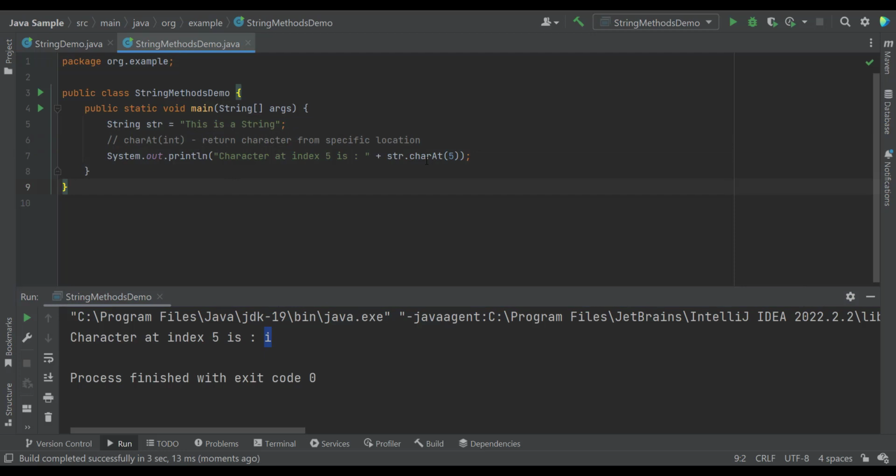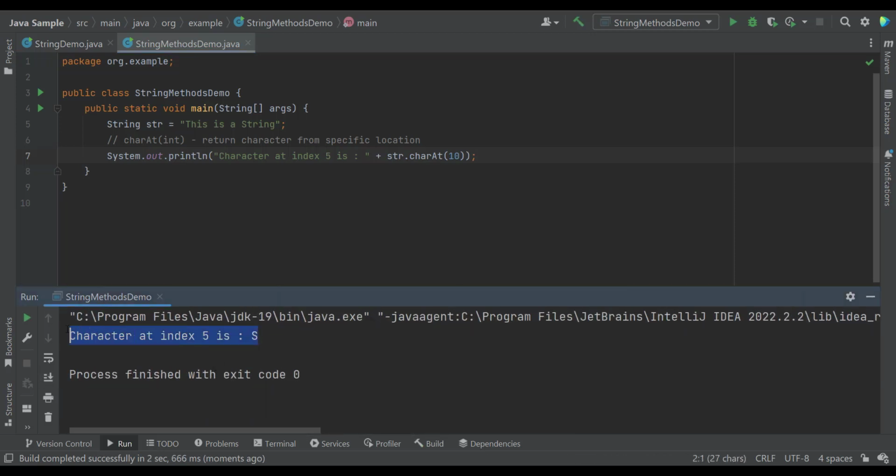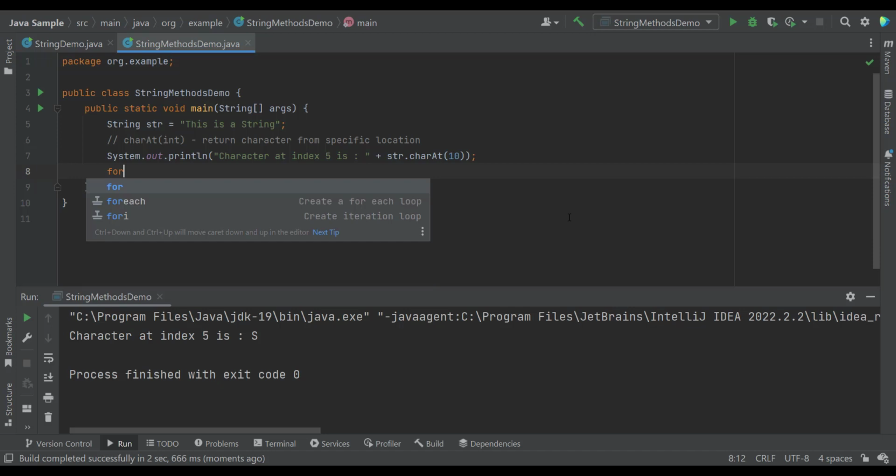Now suppose I want to get this S. It is at the 5, 6, 7, 8, 9 and 10th location. So if I provide 10 over here, then it should return capital S. Okay, we are getting the capital S. Let me show you one more usage of this. Suppose I want to display the whole string character by character on a separate line. How can I do that? For that I will be using a for loop.